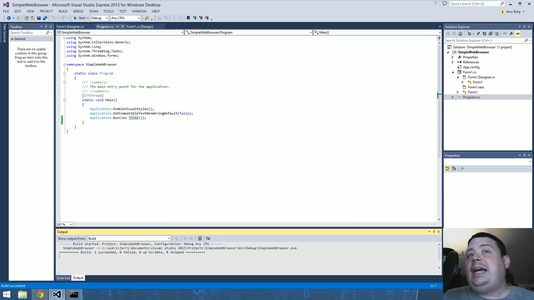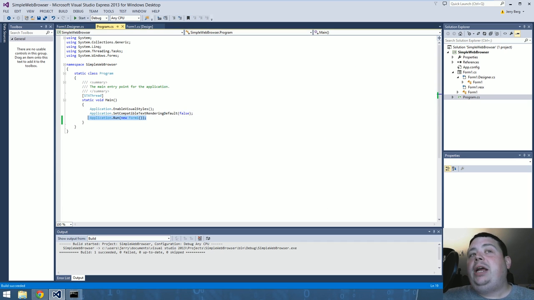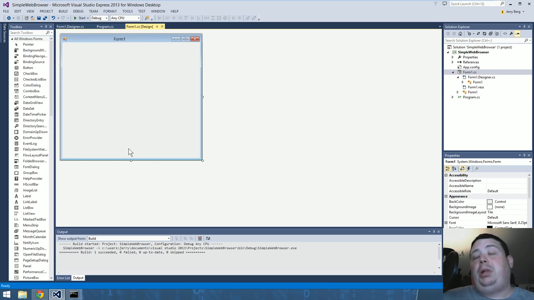Now, when I push X, this function right here returns and the program exits. So this is otherwise known as a blocking function, Application.Run, but that's where things start. Application.Run sets up your UI and starts your UI application. Now, UI applications work completely different. Let me explain how that works.